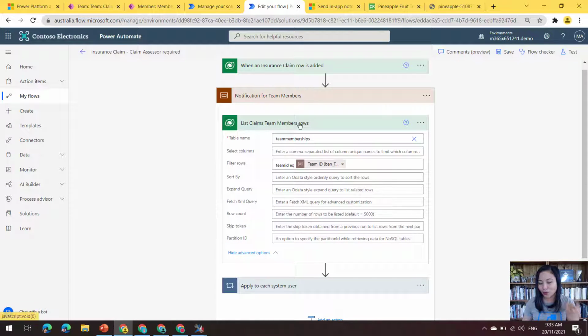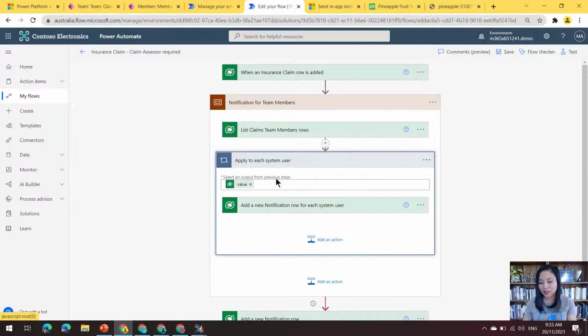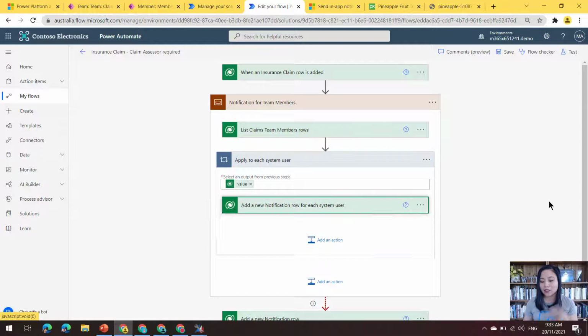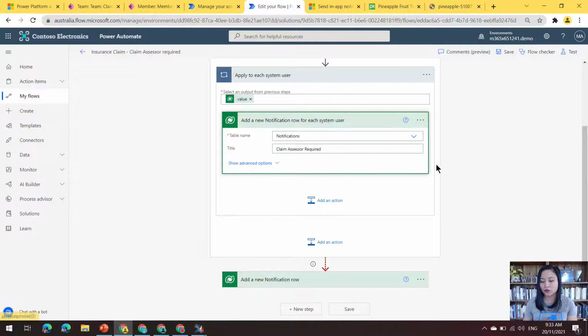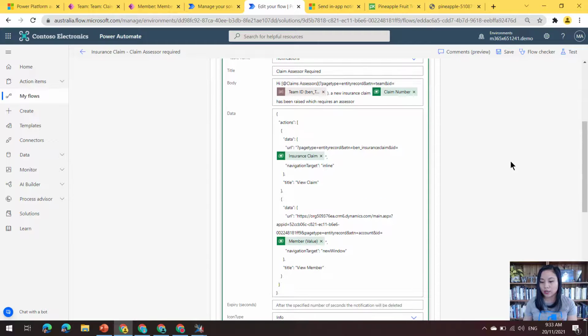Okay, so once the Cloudflow retrieves that team, it's then going to loop through all of the users in that team, and then it's going to create a notification for each user. Now, this is exactly the same as my single user notification. The only slight change that I'm doing is I'm mentioning the team.